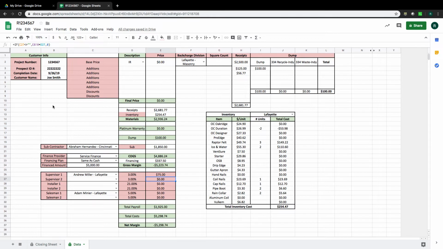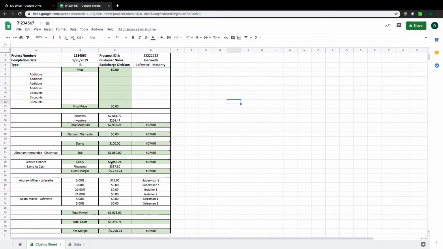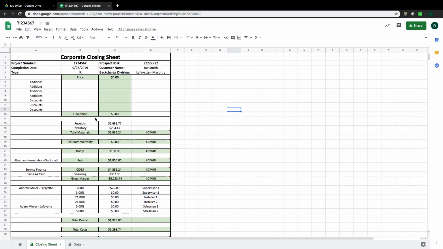So now when I go back to the cover sheet, now you'll see up here it says IR and the back charge division is just at the top. And then it'll calculate the cost and everything like that as well. In order to print this, because we're done at this point, we've entered all our information, we're ready to print it and put it back in the packet and hand it to our office manager.